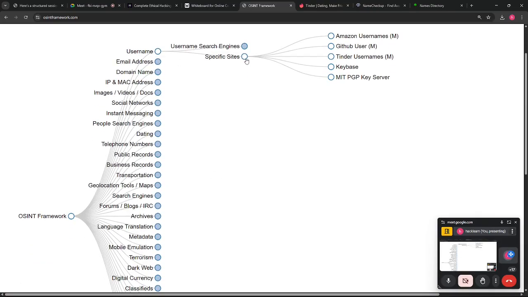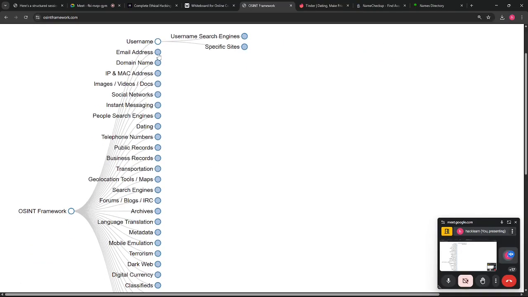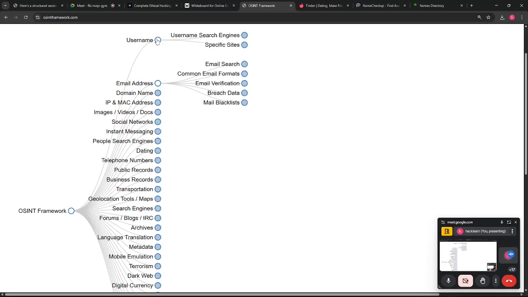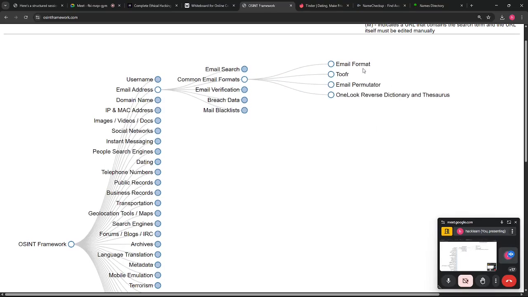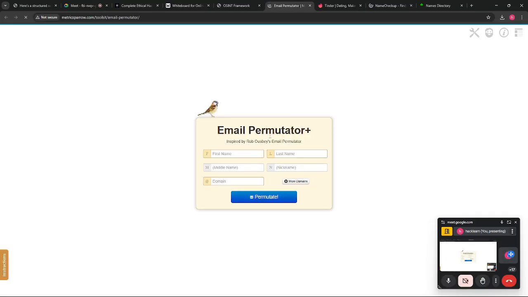After that, let's assume you have an email address and you want to track it, or get more ideas regarding that particular mail. There are common email formats, like email format and email permuter. It will help you basically make a combination of your email in multiple formats.